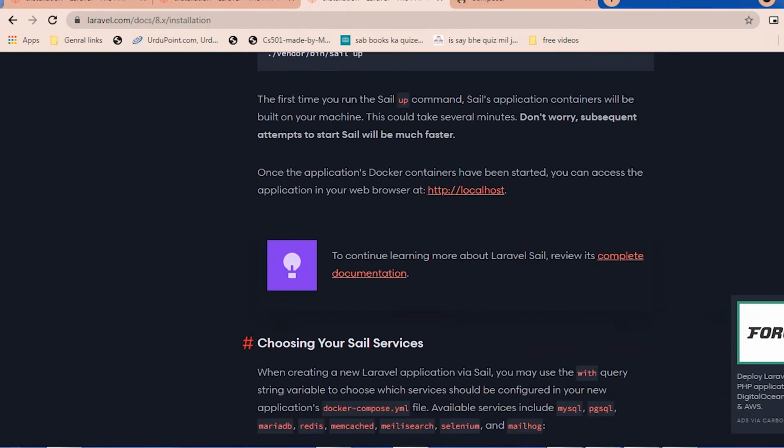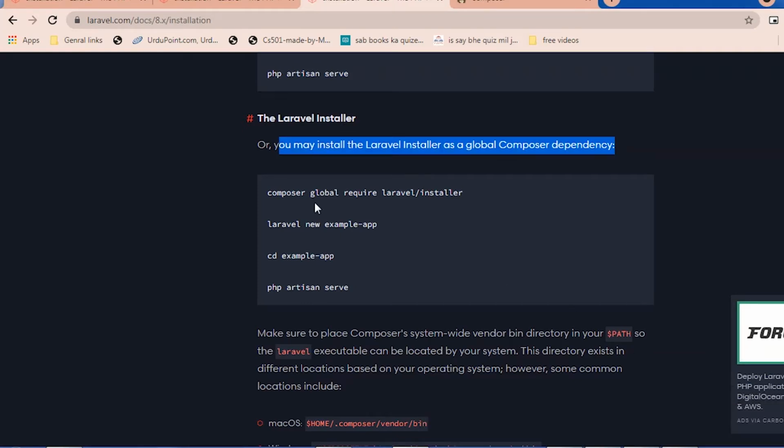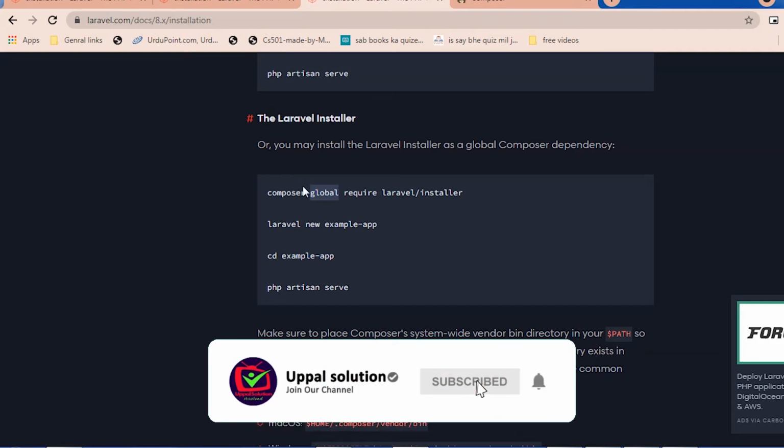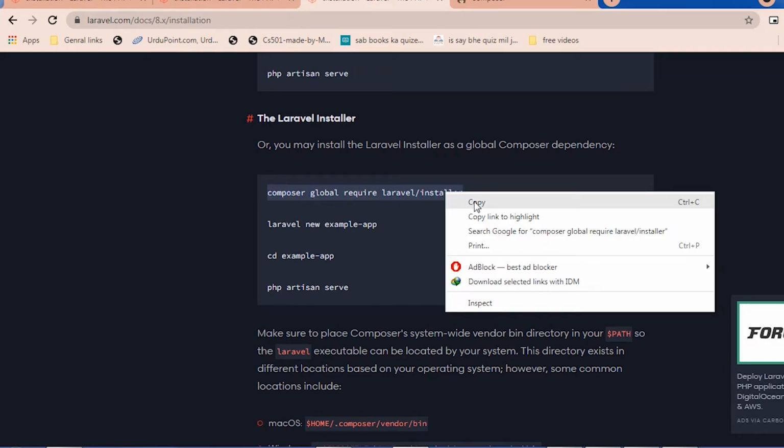To find out which command is required to install all these dependencies, again consult its documentation, and here is the command you need to run: composer global require laravel/installer. Okay, you can see here you may install all the Laravel global composer dependencies. Just copy the command from here and again open cmd and paste the command there, and it will automatically install all the dependencies which composer requires to work.